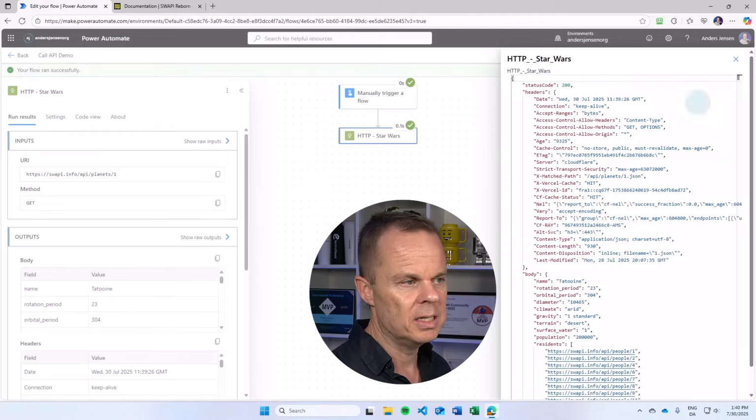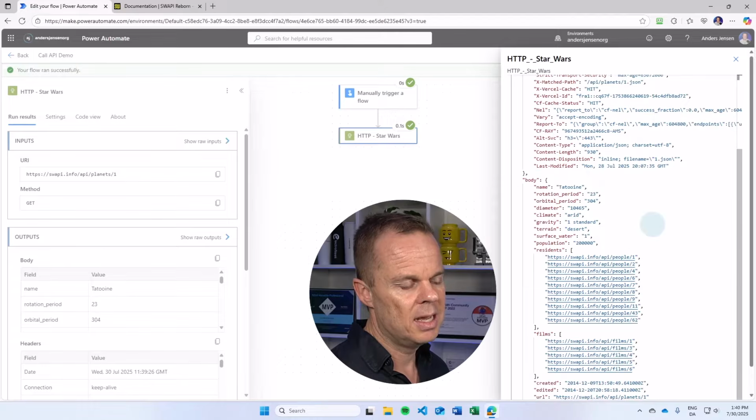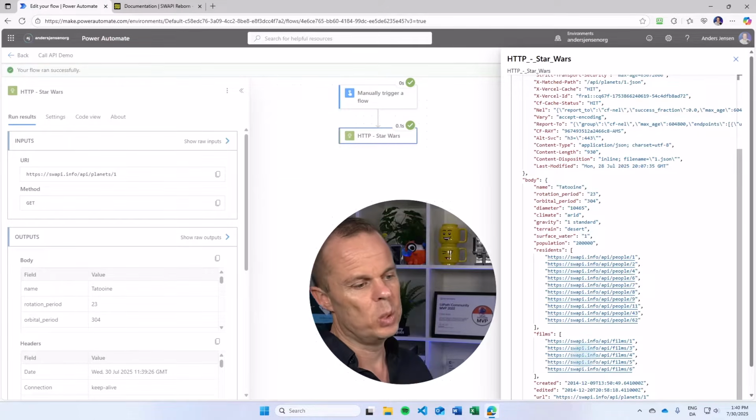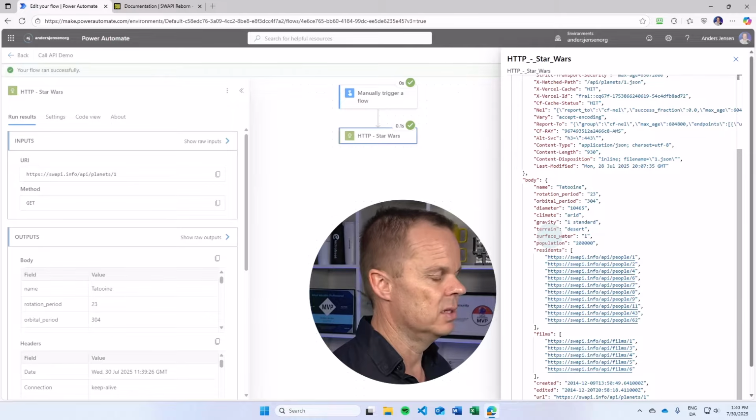First, we have a status code. 200 is a success. The headers, these are metadata. And then we have a body with the information for us. So the ID 1 was Tatooine. We have surface water, population, which films it appeared in. So we have a lot of information back.